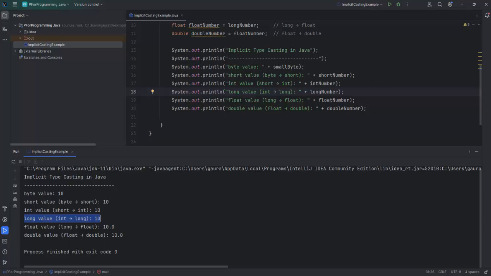On line number 19, we're printing the float value. So for the float value, it has added the decimal. So we can see it's 10.0. And on line number 20, we are printing the double value. So same as float, for the double value also, it has added the decimal.